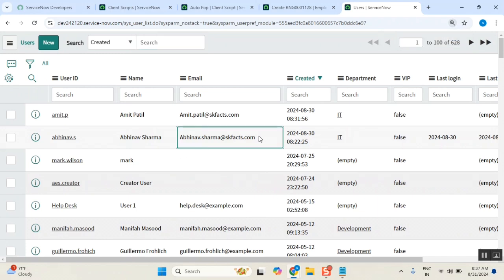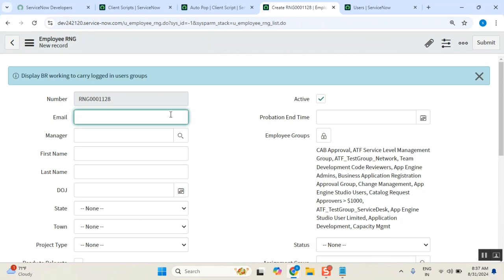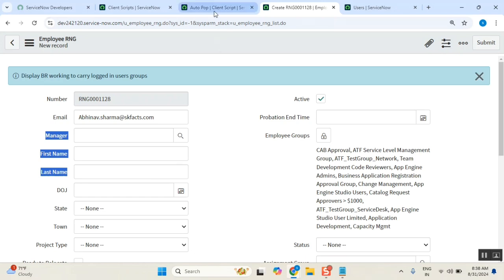Now I'll make this one like this. When people enter the email ID, then automatically the respective email ID related user's manager, first name, last name, and any other values also, those values should come. This is the requirement. Everyone understood the requirement? Yes. So now if this is the requirement, will this script work?